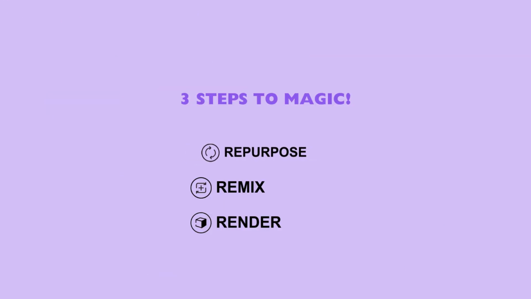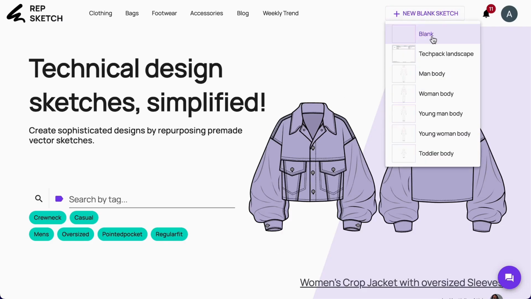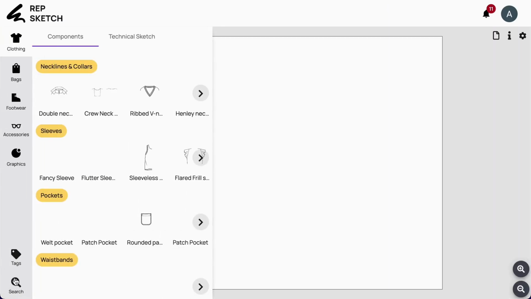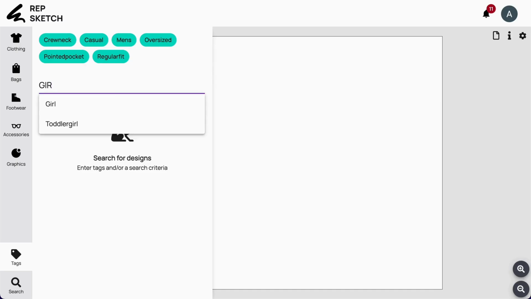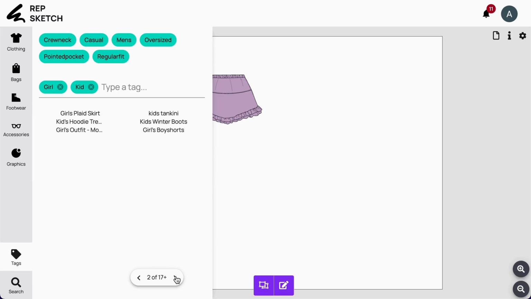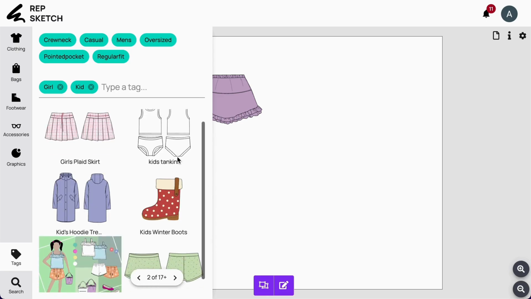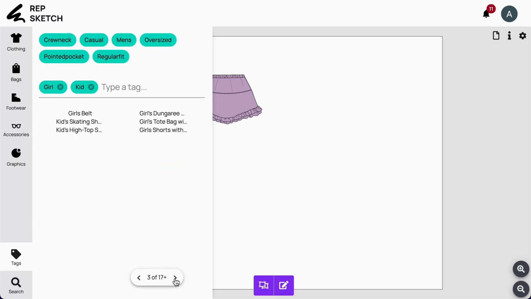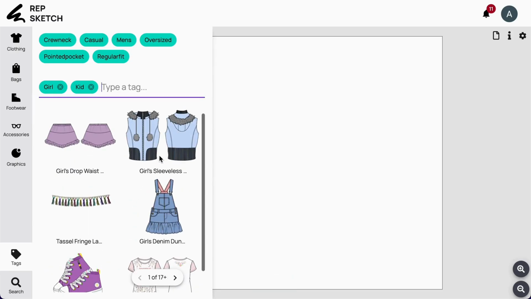Step 1. Repurpose. To begin, we'll expedite the process by exploring our design library. Using the search bar, let's look for tags like kid and girl to find sketches that can serve as our base. Repsketch has this vast library of vector sketches contributed by community professional designers, dragging in the ones I feel would look the best for my collection.